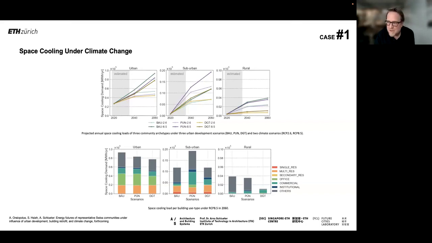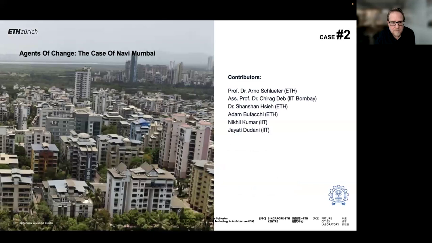Also for heating, we could see that in some cases, especially in the urban and rural, there was a decrease of heating energy, as you would expect from climate change. But in suburban, heating was actually increasing because of the underlying urban development scenarios. So with the tool, we could estimate how things would develop from an urban perspective and how this would interact with policy, for example retrofit strategies, or with climate change, which is something we have to adapt for.